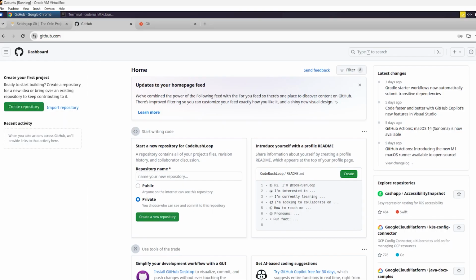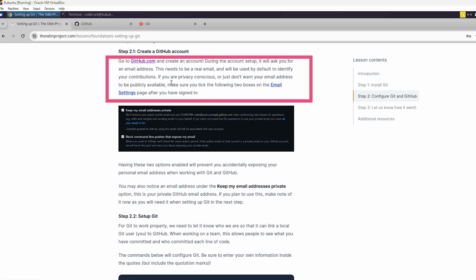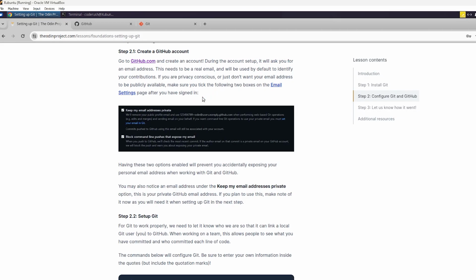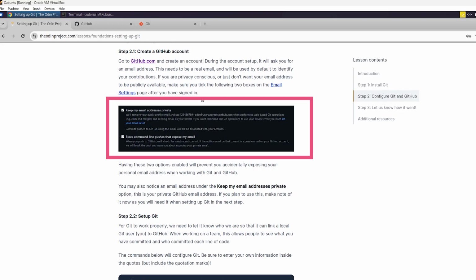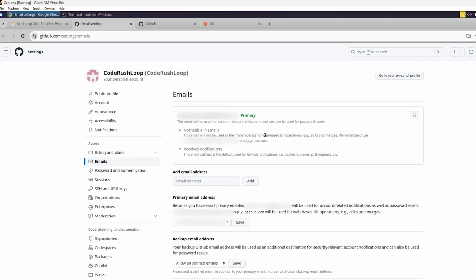Okay, and now that I have the GitHub account created, let's go back to the Odin project instructions to see again what they are saying about the email settings page. If you are privacy conscious or just don't want your email address to be publicly available, make sure you tick the following two boxes on the email settings page after you have signed in. Okay, here I have the example. I'm gonna click the link for the email settings page.